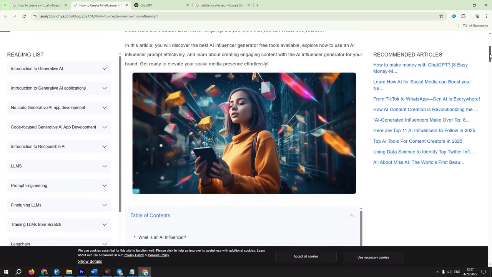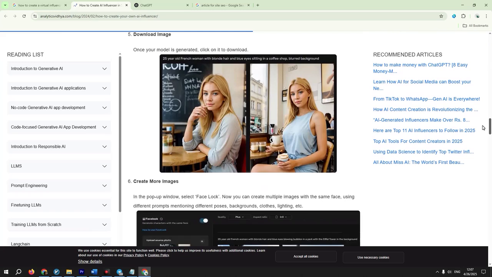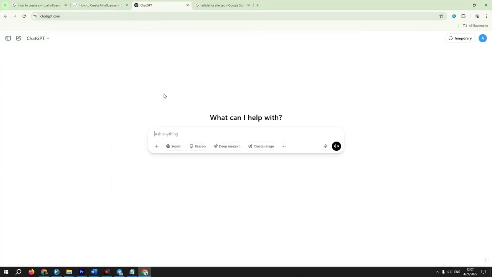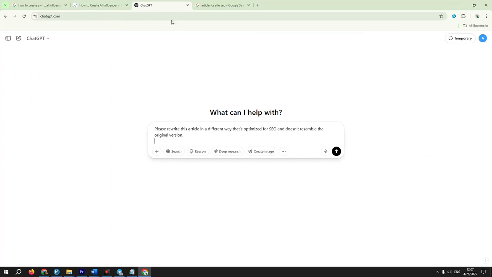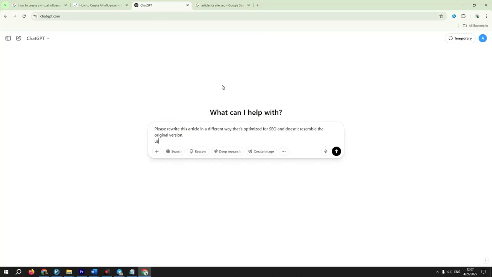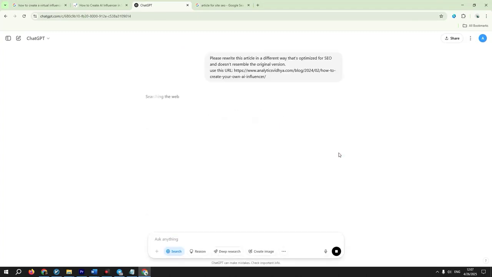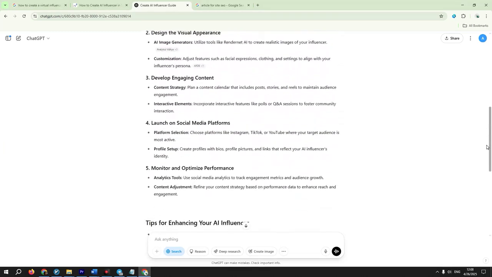If you want to draw inspiration from another article, you can give the text to ChatGPT and say, please rewrite this article in a different way that's optimized for SEO and doesn't resemble the original version. Then add the URL. Now you can copy and paste this article in your website.